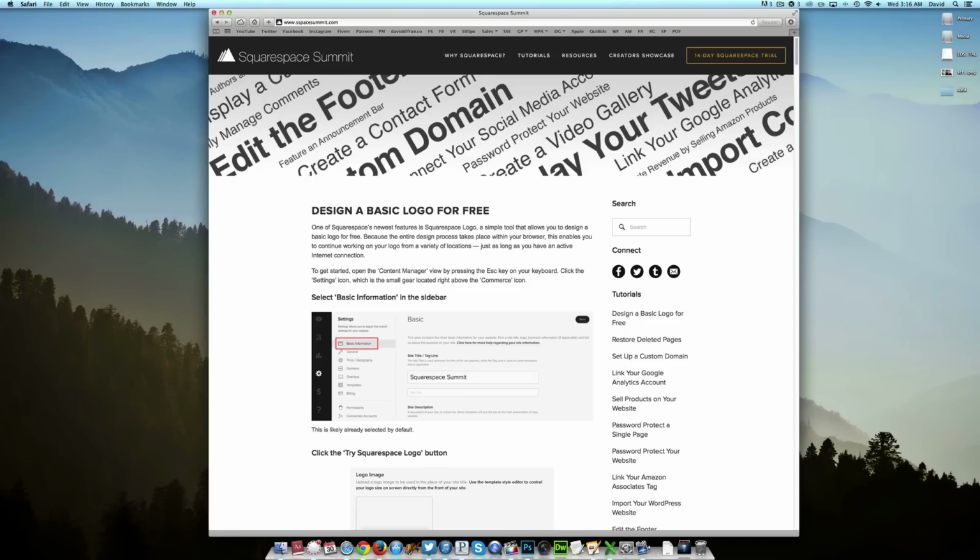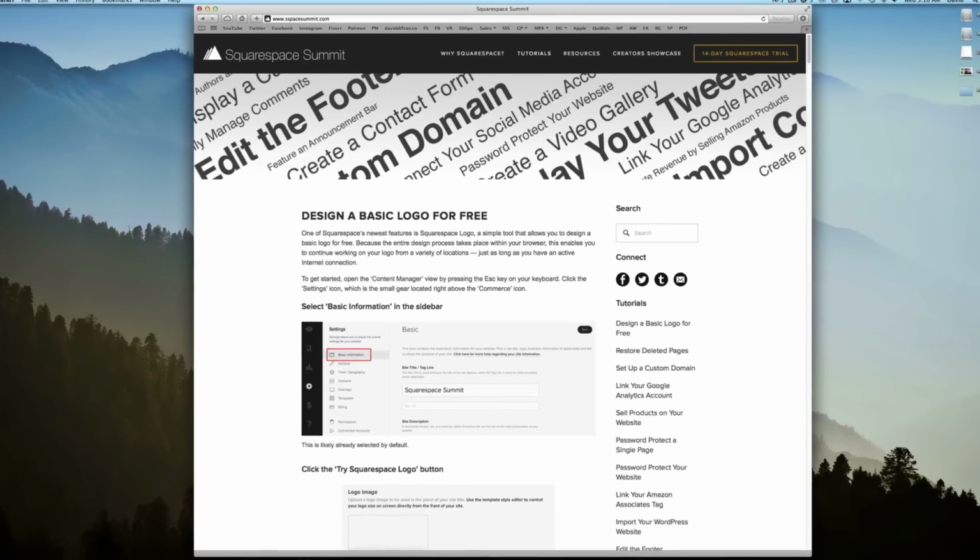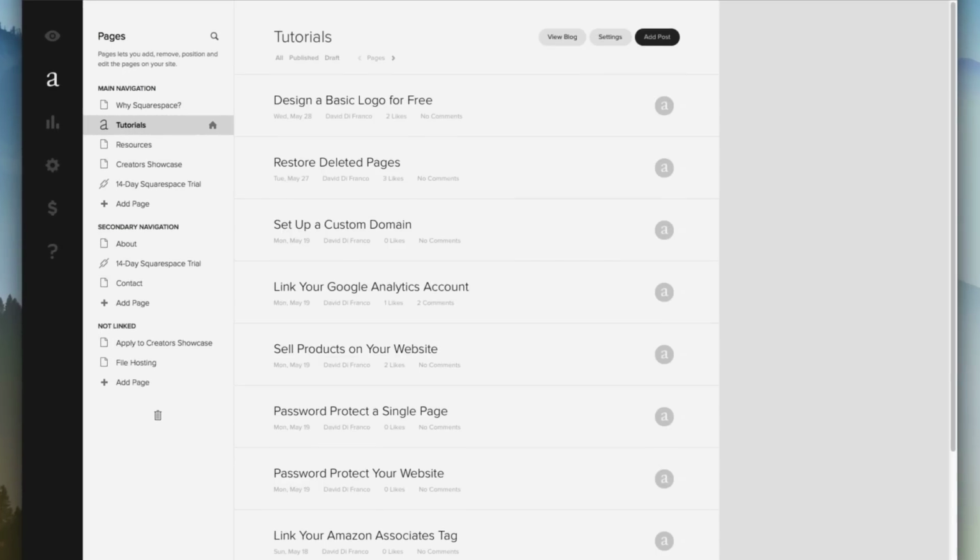So as always, to get started, let's enter the familiar content manager view by pressing the escape key on our keyboard. Now, unlike last time, we want to stay within this view. We do not want to go into the main settings view. So for this video's example, let's say I want to lock down my creator's showcase for whatever reason. Let's say I'm working on it.